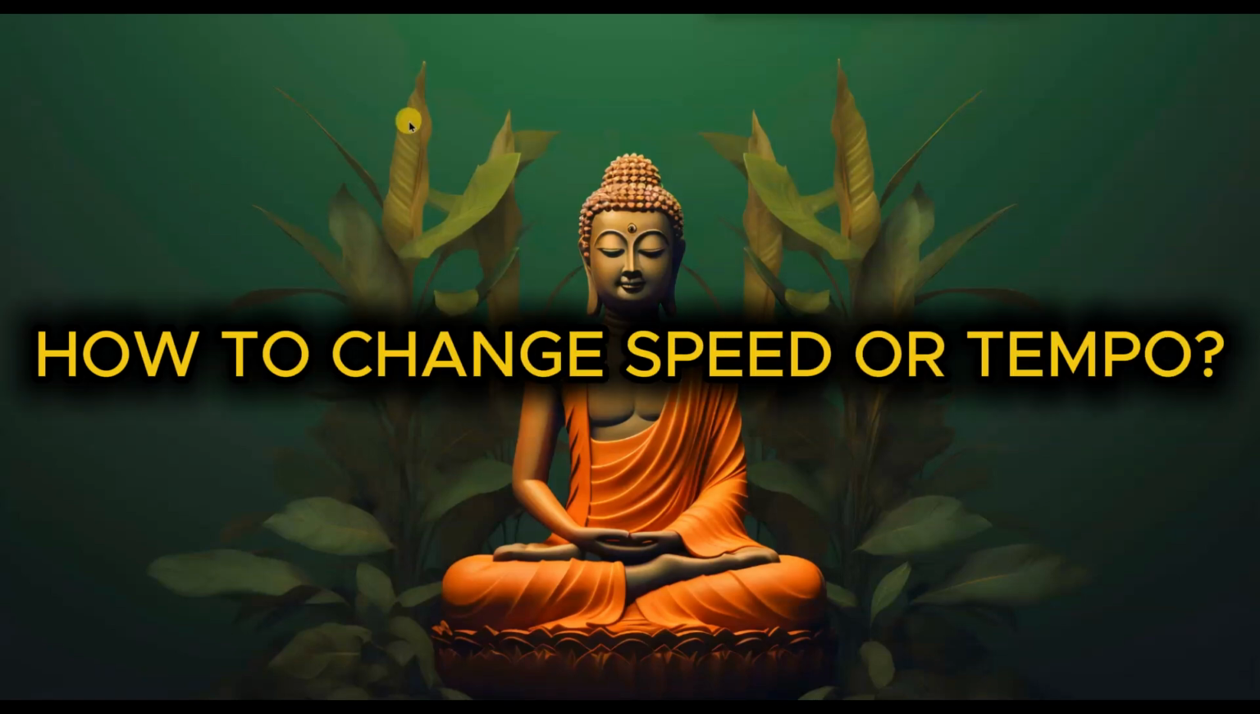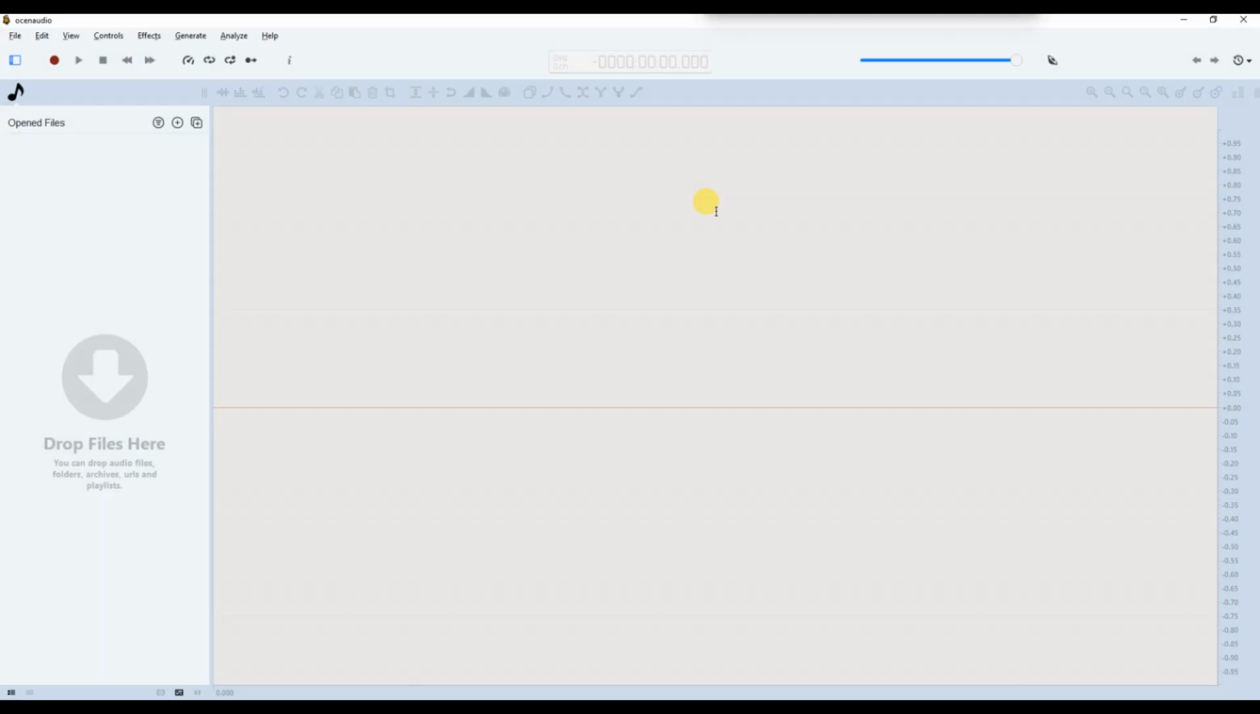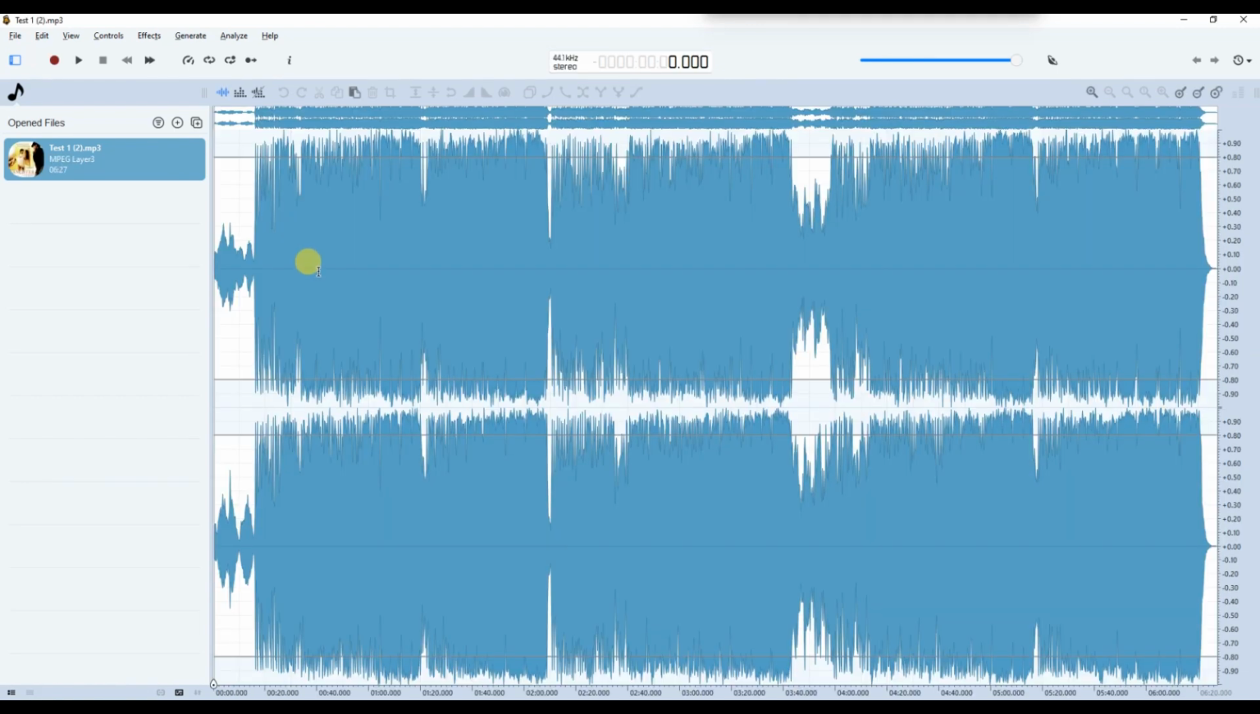How to change speed or tempo in Ocenaudio. First of all, open Ocenaudio and load the audio file you want to edit by clicking on File and then selecting Open. Once your file is loaded, make sure it's highlighted in the waveform display.